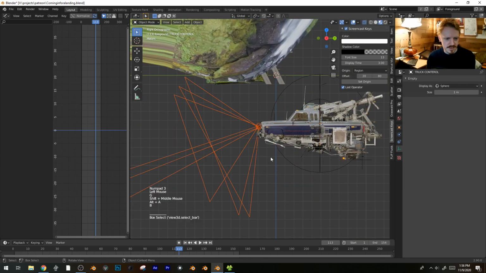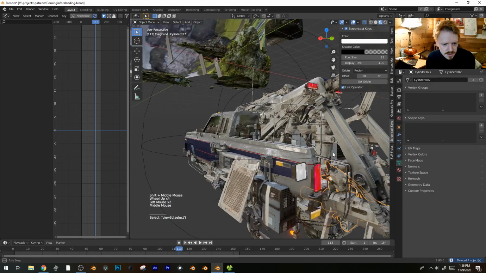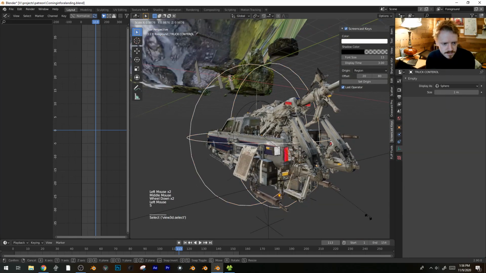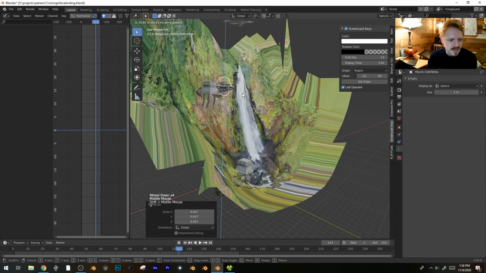Cool. Gonna get rid of all these lights. Do I have other lights selected here? I feel like this truck should have more lights on it. I'm going to scale this down, try to kind of match it up with this platform here.